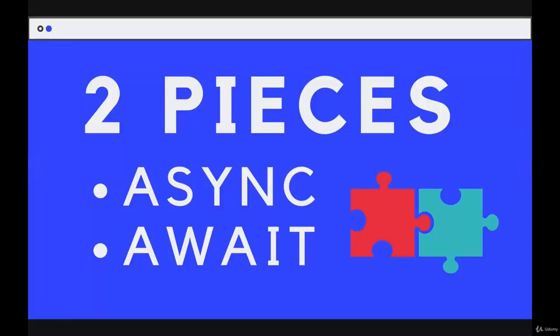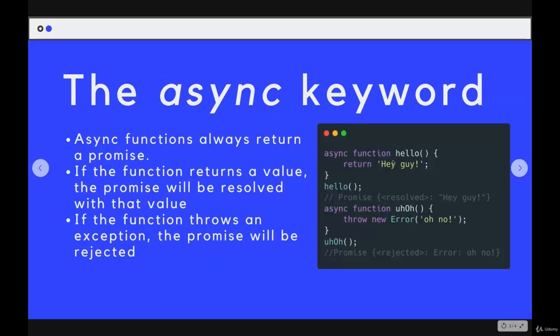All right, so there are 2 pieces, async and await, 2 separate keywords. We're going to start with async. So we use async in front of a function declaration or function expression. We use it to designate a certain function as an async function. And the key thing to understand about this keyword is when you put it in front of a function, like I have here, this function behaves differently. It's now going to return a promise. So even though I never write new promise, I don't explicitly say, hey, return a promise. I'm simply saying return a string. Because I put async there, the function now returns a promise.